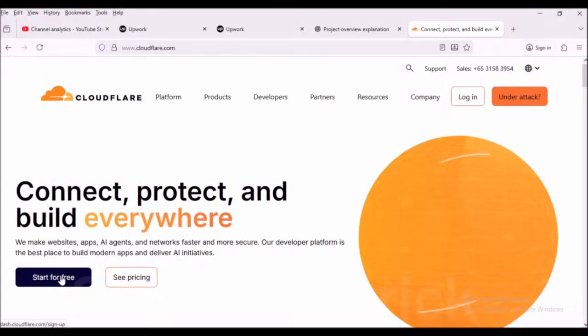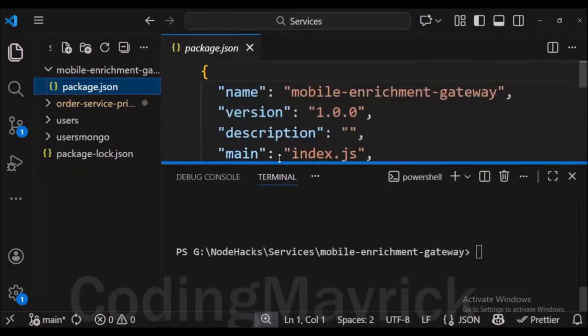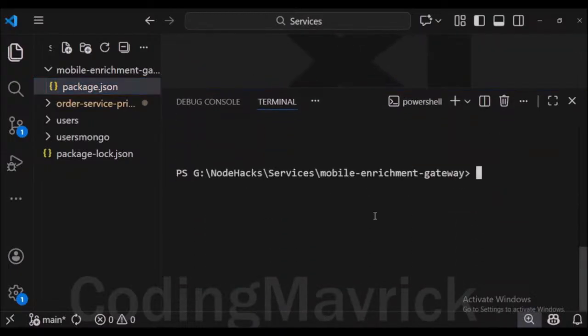Cloudflare Workers give us a globally distributed serverless runtime that is perfect for building lightweight API gateways. To work with workers locally and deploy them to Cloudflare, we use a command line tool called Wrangler. Now install Wrangler using the command npm install -g wrangler.